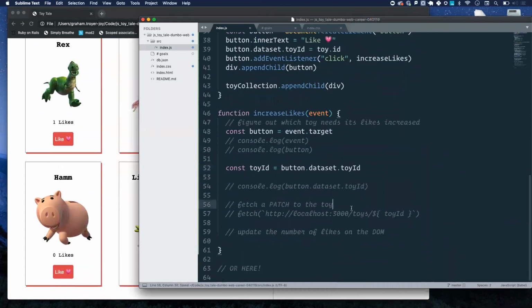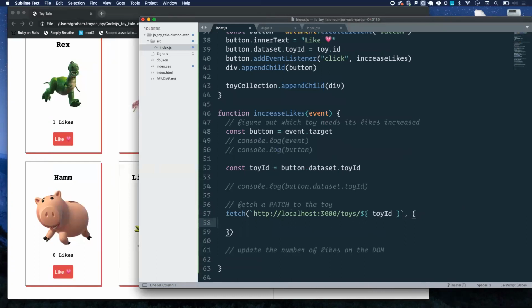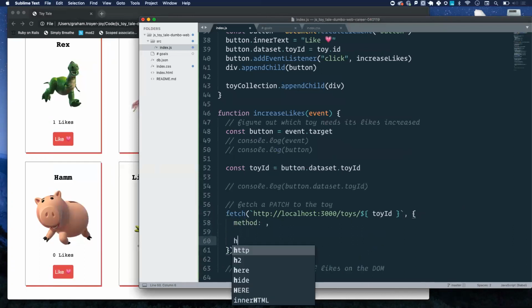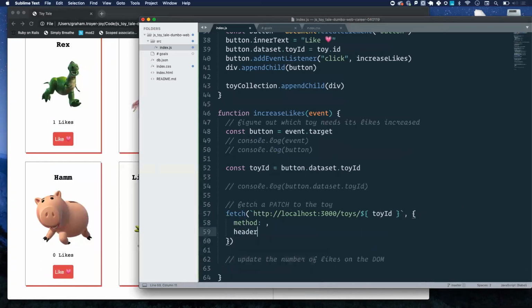So now, I can fetch. This is a pretty good fetch. I think it can be better. What else am I going to need in my fetch? I think there are 3 main things. They're all going to go in this object. What do we need? Method. Headers. Body.